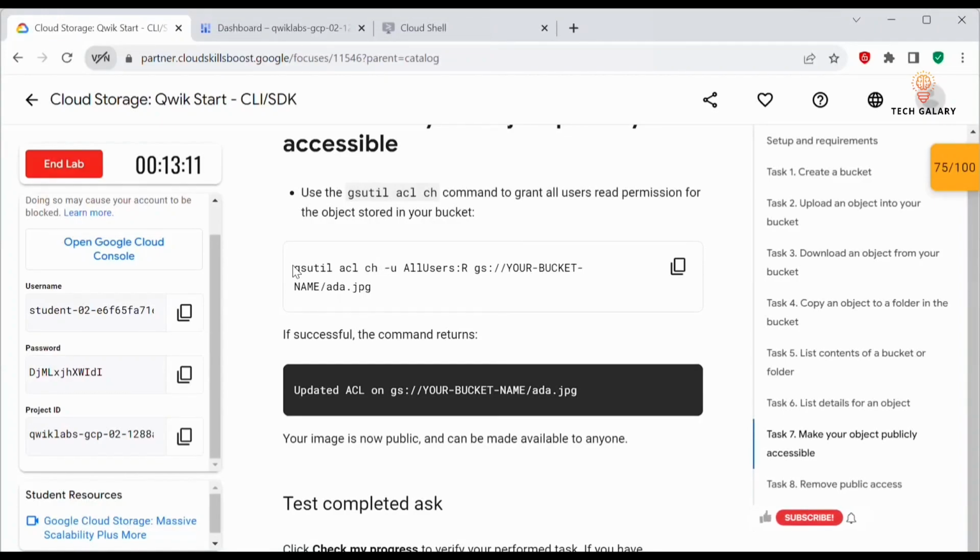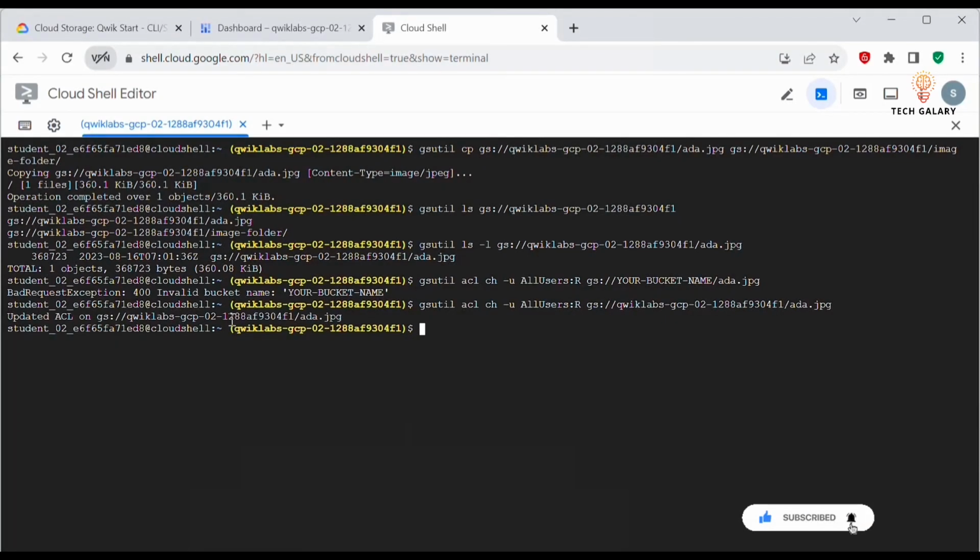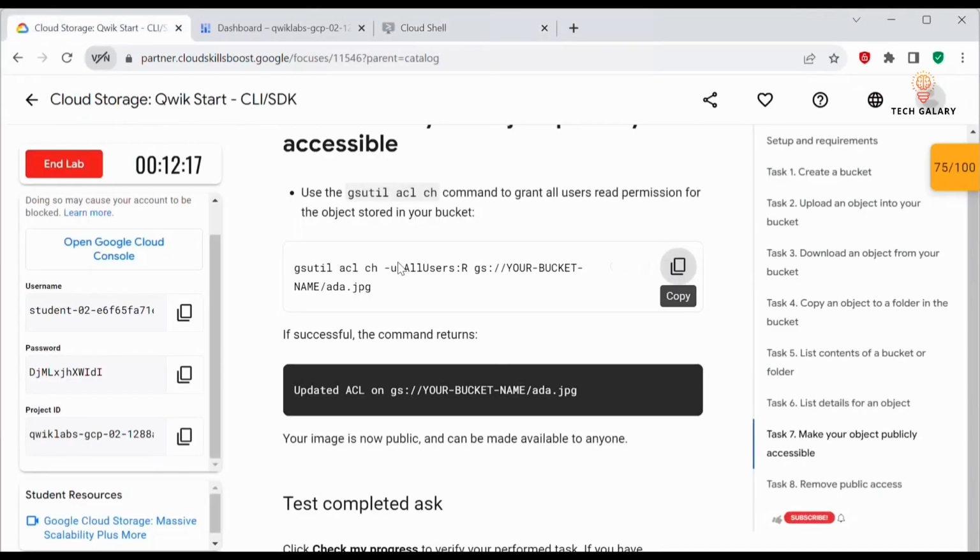Now let's make the object publicly accessible. Let's execute this command gsutil acl. ACL is nothing but access control list and ch is nothing but change. When we execute this command, we are granting all users read access. Here you can see allUsers:R, meaning read access to this ada.jpg file. So let's copy this command. Let's execute this command. Now the ACL is updated for this ada.jpg. We have provided read access to all the users.